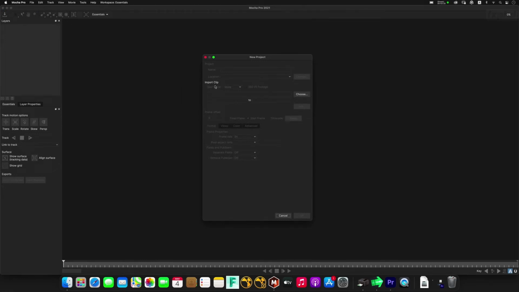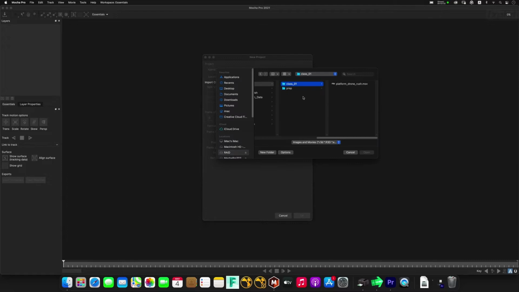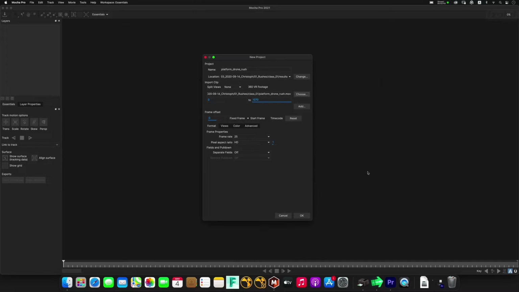And actually, this is the only option available to you right now, because all the other fields in here will be derived from the info provided by that clip. So we're going to pick choose. And if you're a premium subscriber, you can navigate to the platform Drone Rush I supplied to you, and select that and choose open. And now all the other buttons come to life.